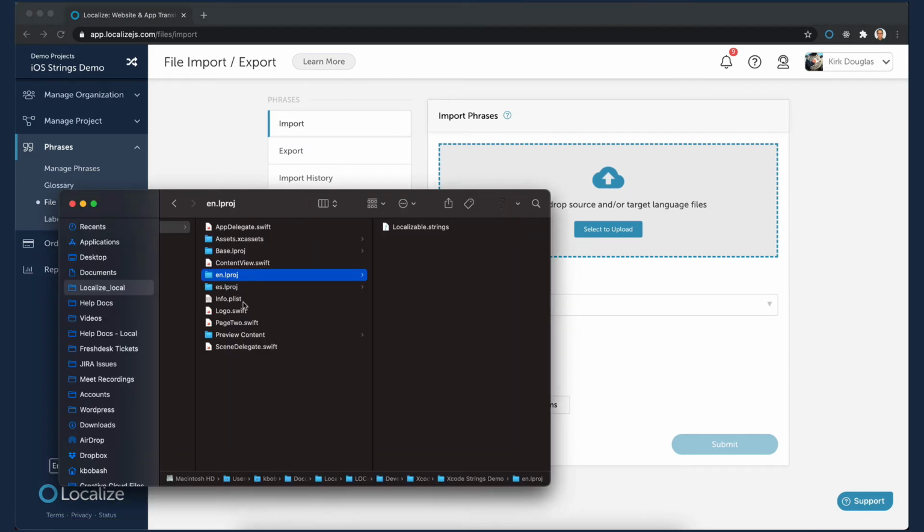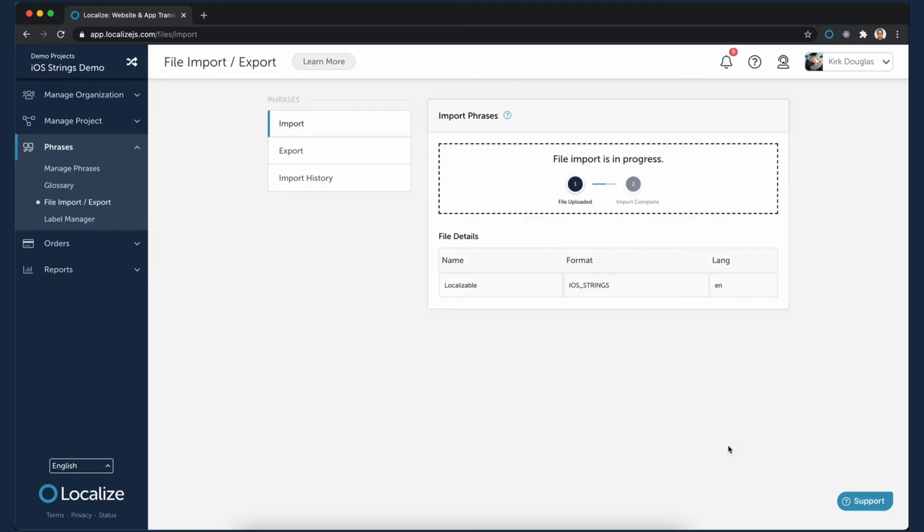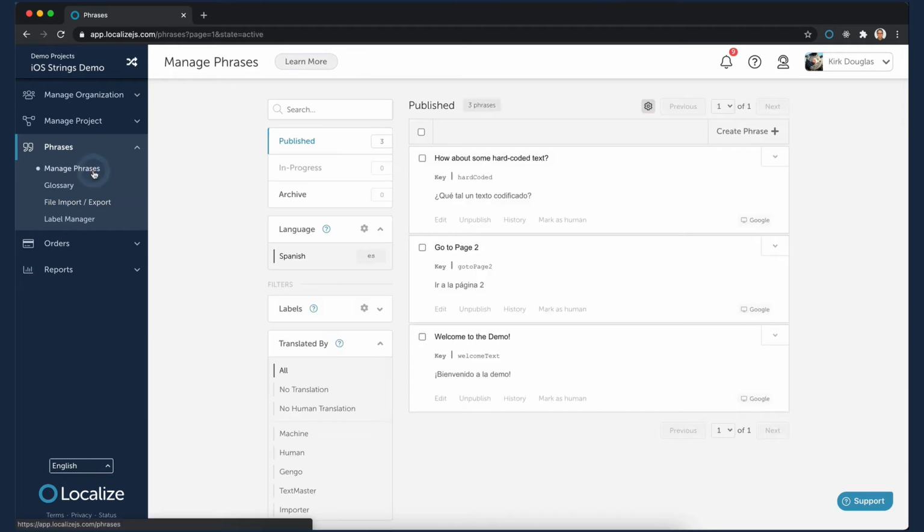Drag and drop the Localizable.strings file into the box. Then select the iOS strings file type. Select your source language. Select phrases for the import type. Click Submit. You'll see a success pop-up after the file has been imported. Select Manage Phrases to see the newly imported phrases.